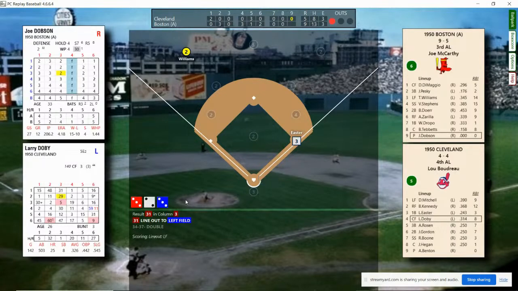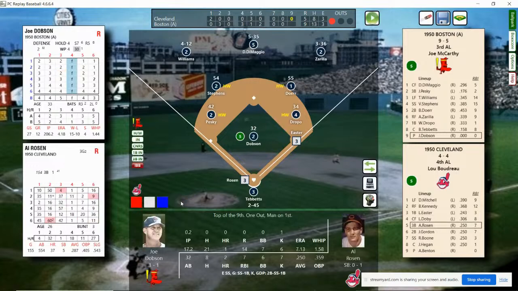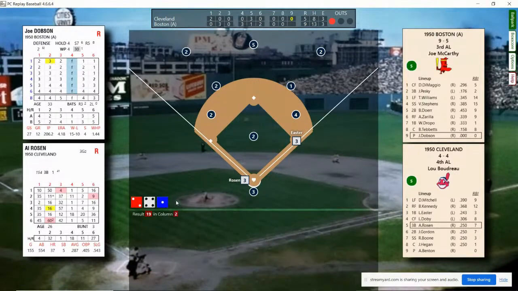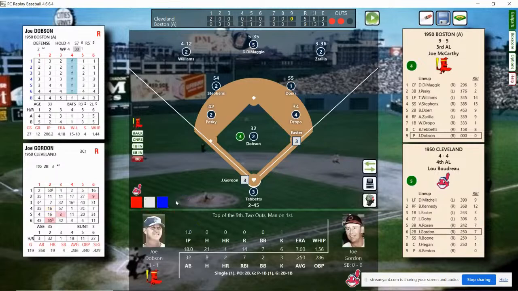He lines out to Williams in left, one away. 1 out, men on first. Now Rosen coming up. Rosen reached on an error, grounded out to short, struck out, grounded into a double play. He's up with a runner on first, one away here in the 9th inning. He hits a fly ball to center. DiMaggio puts it away. 2 outs, men on first. Cleveland down to their last out.